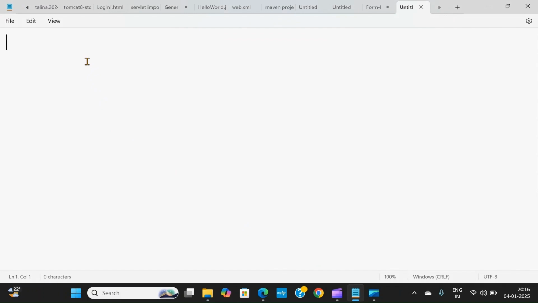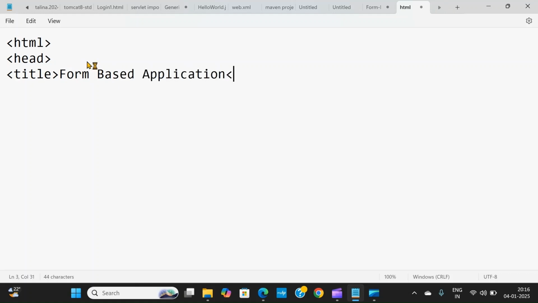So here I'm going to create two fields. One is name of the student and the other is the class. So two fields we create. So we start with HTML, then head, then title. So here I'll write form based application. So this will be put into the title bar. Okay, then you can go for closing the head tag. Now after this, we start with the body tag.